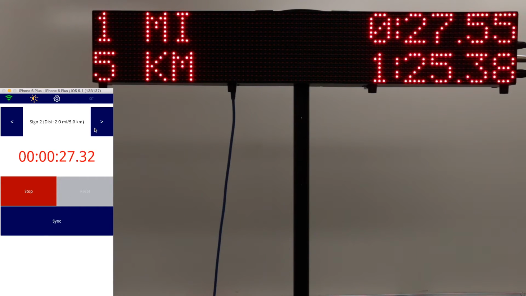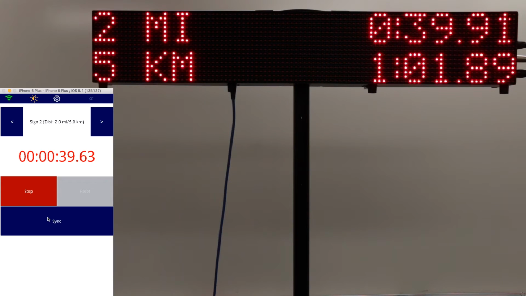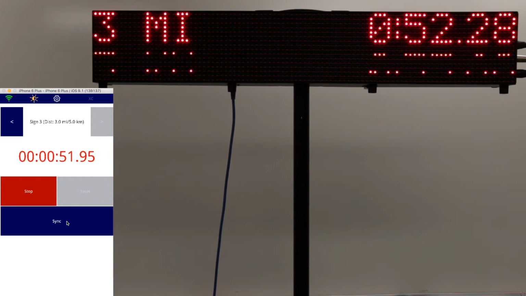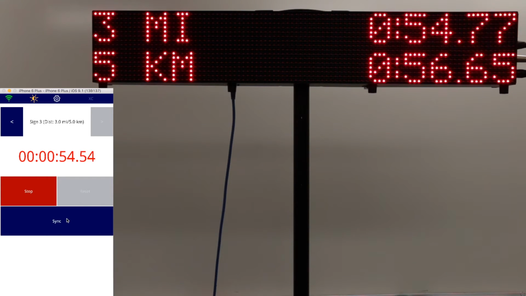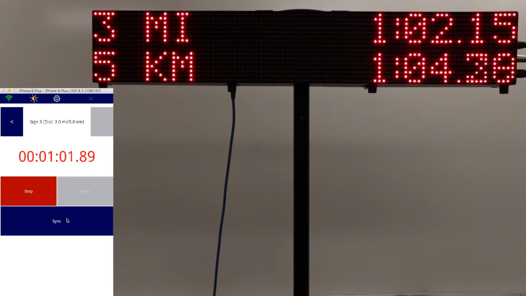When you are within Wi-Fi range and have connected to the second display, press the Sync button to synchronize the display with your device. Notice that the display now reads 2 miles and 5 kilometers. Let's go to the next display. If the display location is equal to the course length, it will display the current race time in large font.